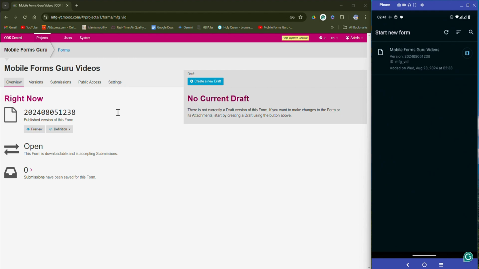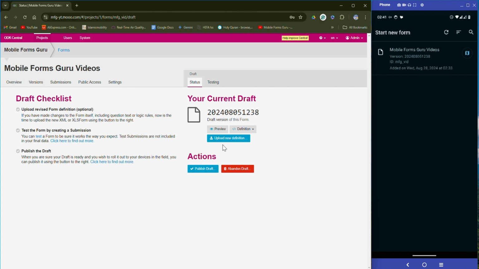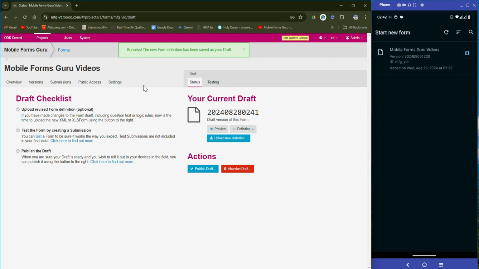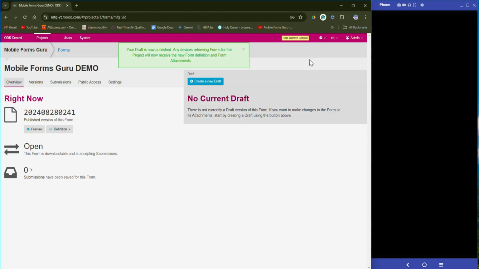So since we're uploading the new form, we're going to upload a new definition. We're going to drag our form. We're going to upload. Yeah, so success, the new form definition has been saved as draft. So now we want to publish our form. Once we publish our form, it's instant, almost instantly. So now we're going to refresh.